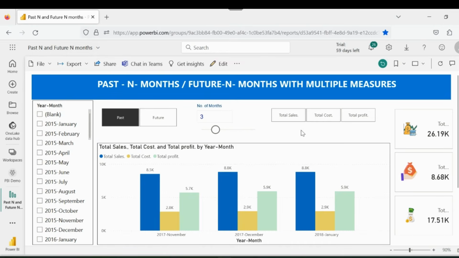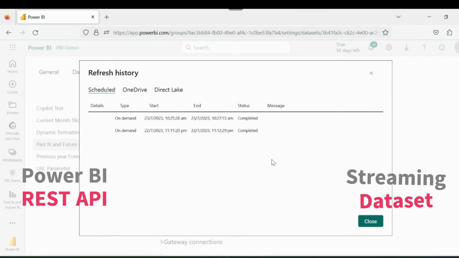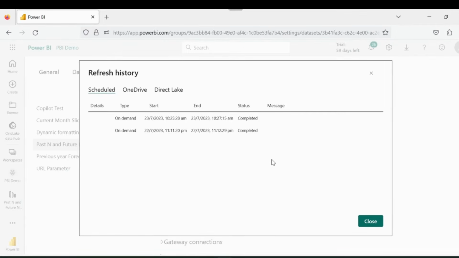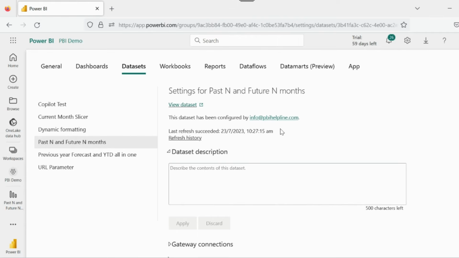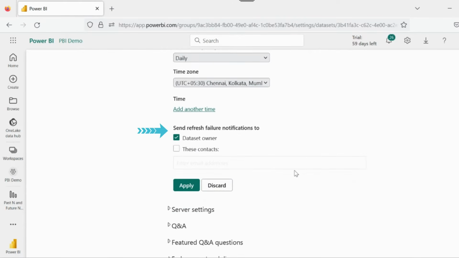For this Power BI report, I want to get this refresh history data using Power BI REST API and load it into a streaming dataset to create a refresh history report. In our Power BI Dataset Refresh settings, we have one option to get a refresh failure notification email, but there is no such option to get a refresh success notification.